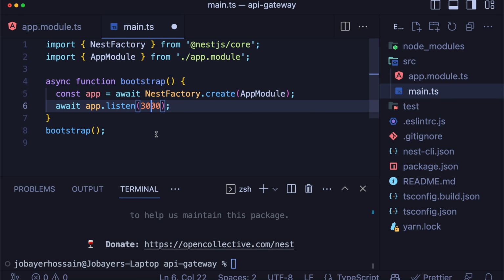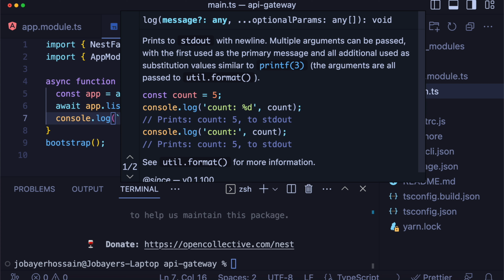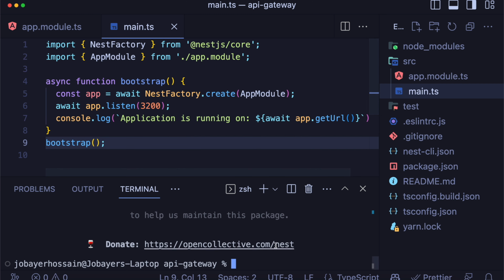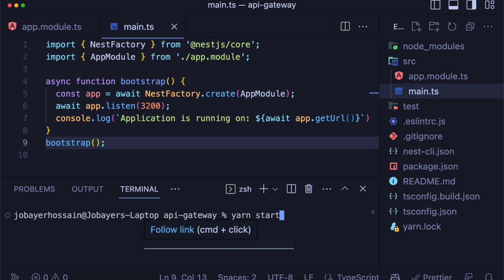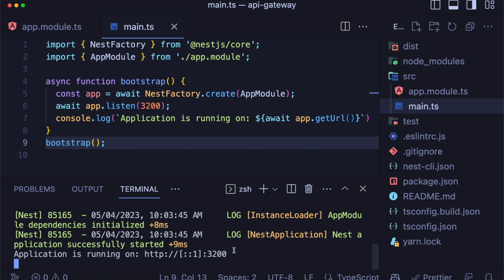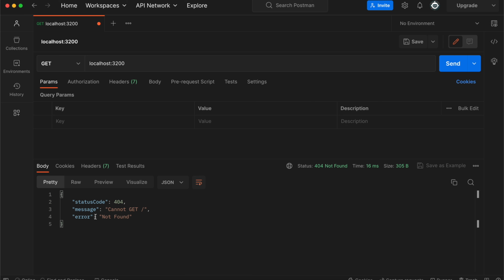And in the main.ts file, we will also change the port number 3000 to 3200, and we will add a console log to see which link our application is up and running. Now in the terminal, let's start our application and see that it is running perfectly. So our app is running on port 3200. Let's open Postman and check the initial route. As you can see, it didn't find any matched route, which means our app is perfectly running.